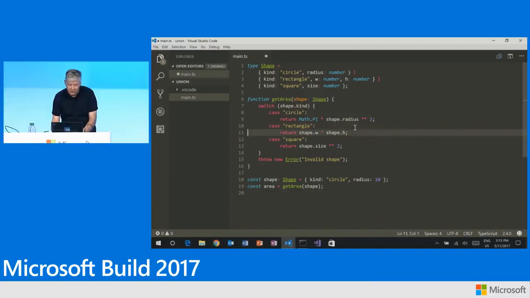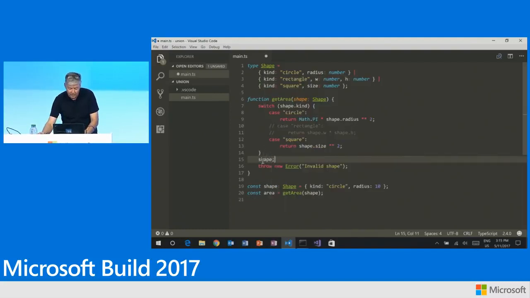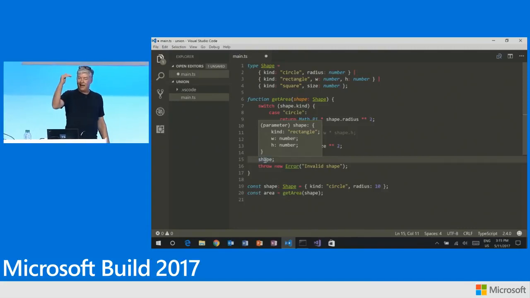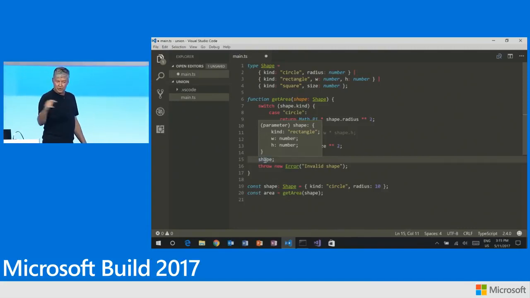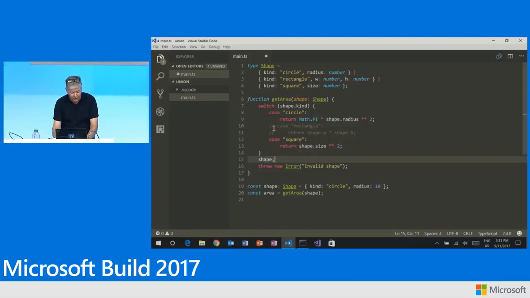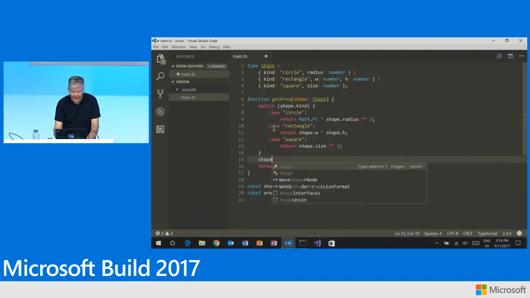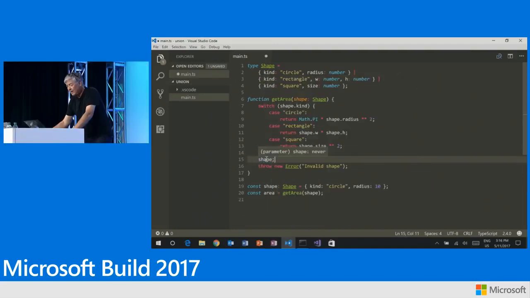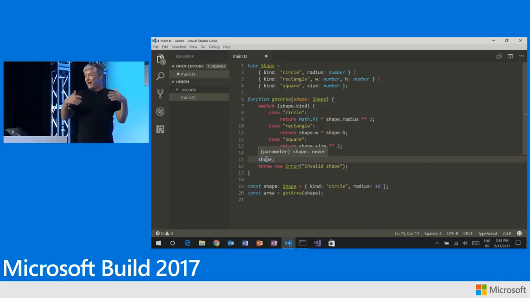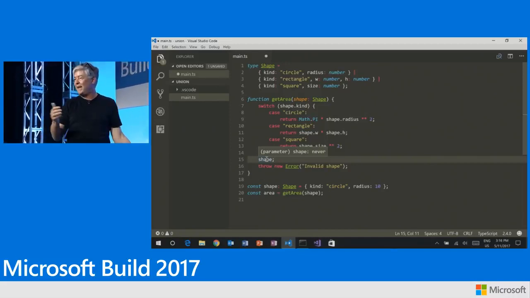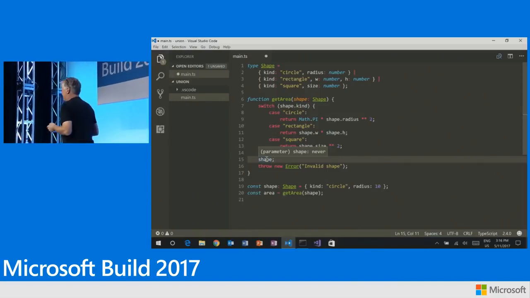What's even more cool is that we sort of know what happens. Let's say I don't have rectangles covered, and then let's look at what is the type of shape here. And you'll see that, well, I handled circles and squares in the switch statement above, so it's been narrowed down to rectangle down here, right? So the type checker actually follows all of your flow and understands what's going on. Now, let me look at what happens now. What if I handle all of the cases? Then shape gets narrowed down to a type called never. The checker knows you're never going to get here because you've handled all the cases.